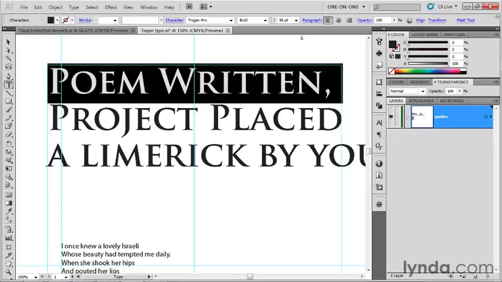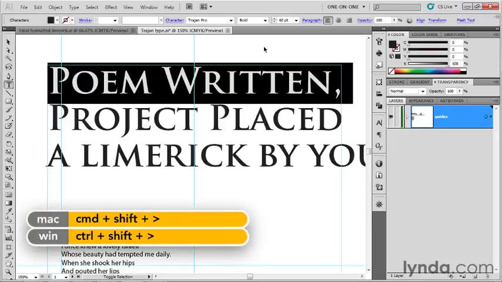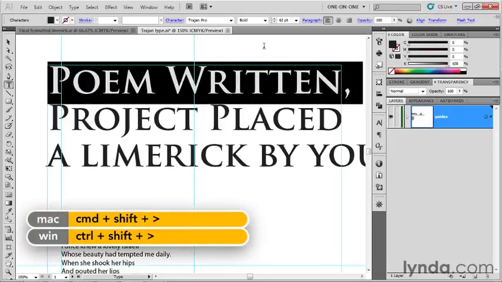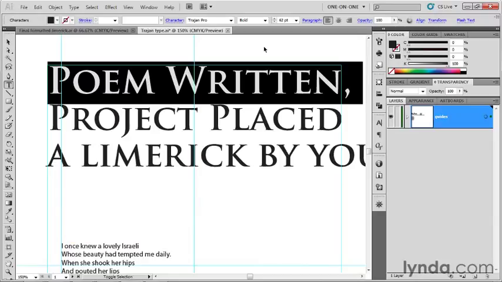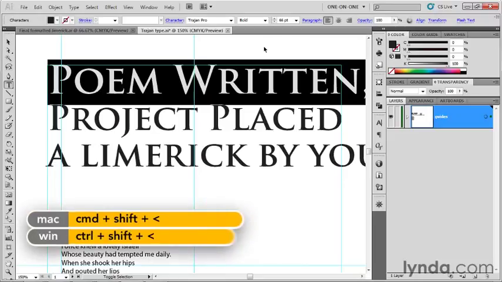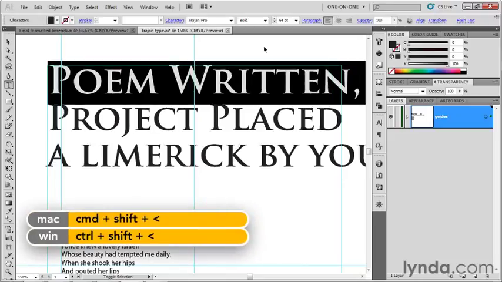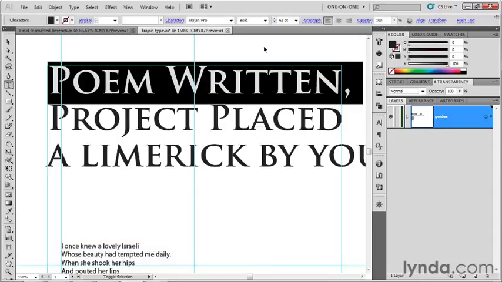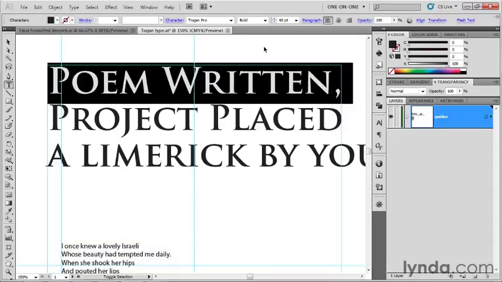And then I want to experiment with a different size value. Well, what you can do is you can press Control-Shift greater than, which is Control-Shift period. That's also Command-Shift period on the Mac. And that increases the size of the type incrementally, as you see me doing here. If you want to make the type smaller, then you press Control-Shift comma. That's Control-Shift less than sign here on an American keyboard, or Command-Shift less than sign on the Mac.